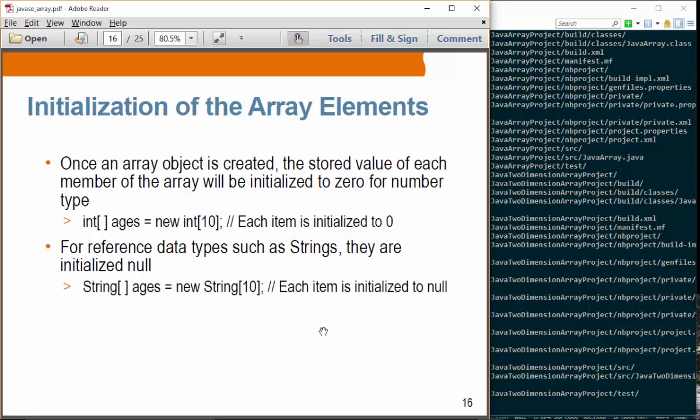Okay, so initialization of array elements. As I said before, this is a creation of an int array object instance, right? So you say new int array of size 10. Now for int type, each item will be initialized to 0 as a default. Okay, for a string array, the value will be set to null as a default.